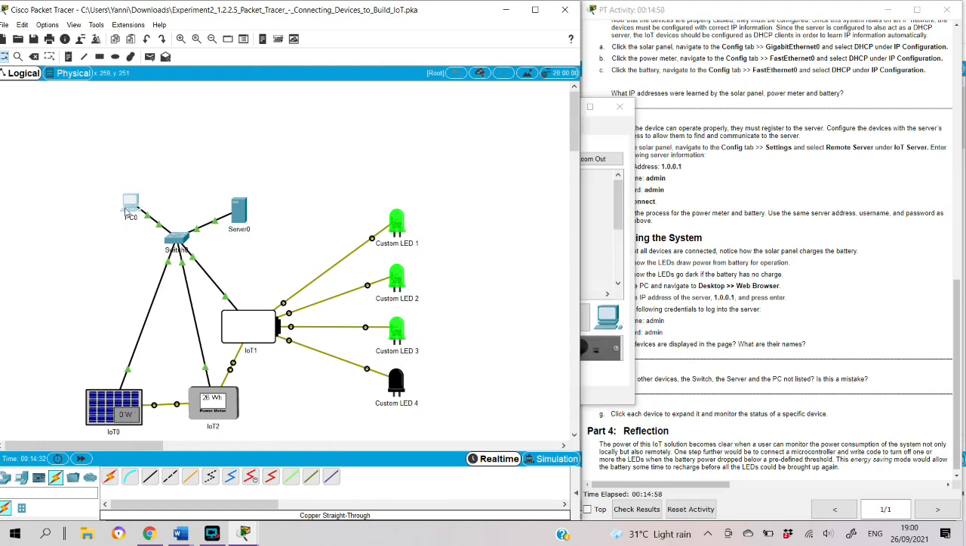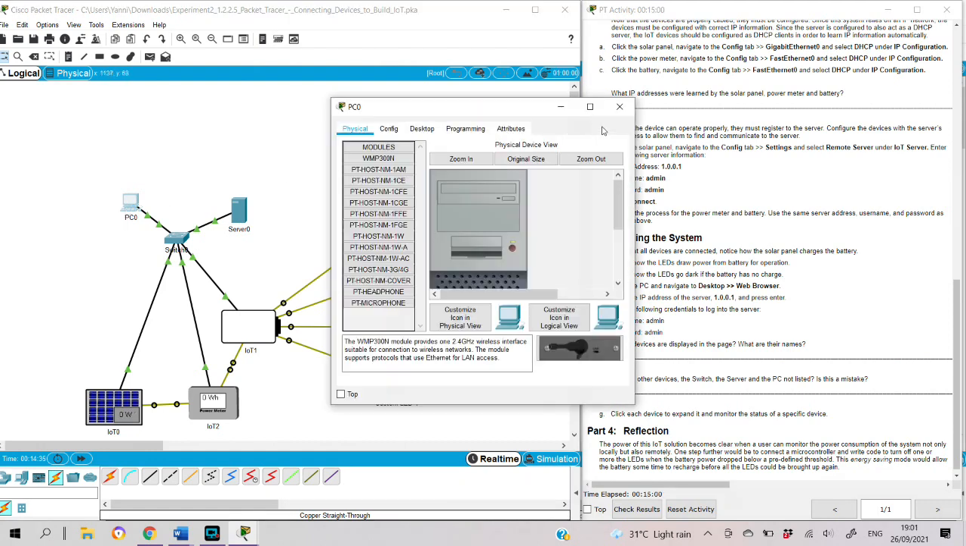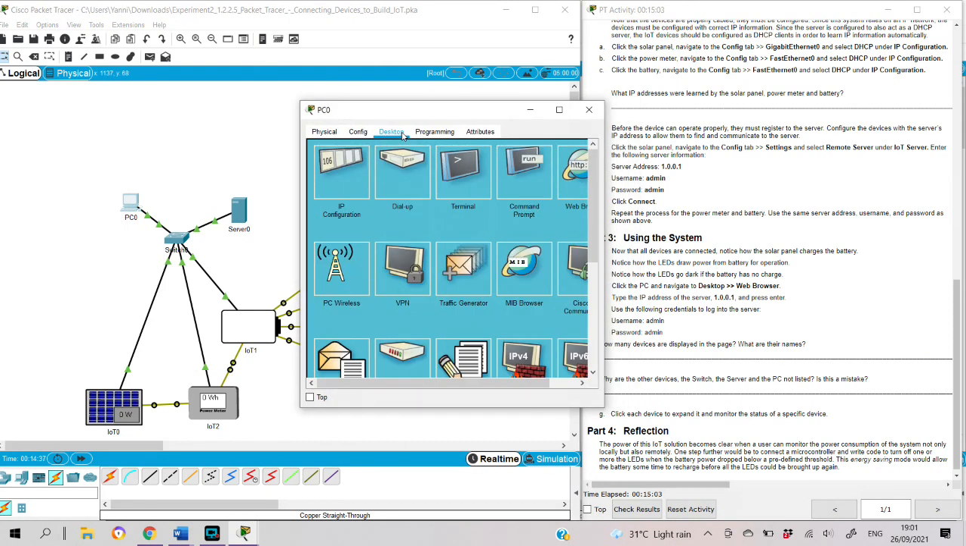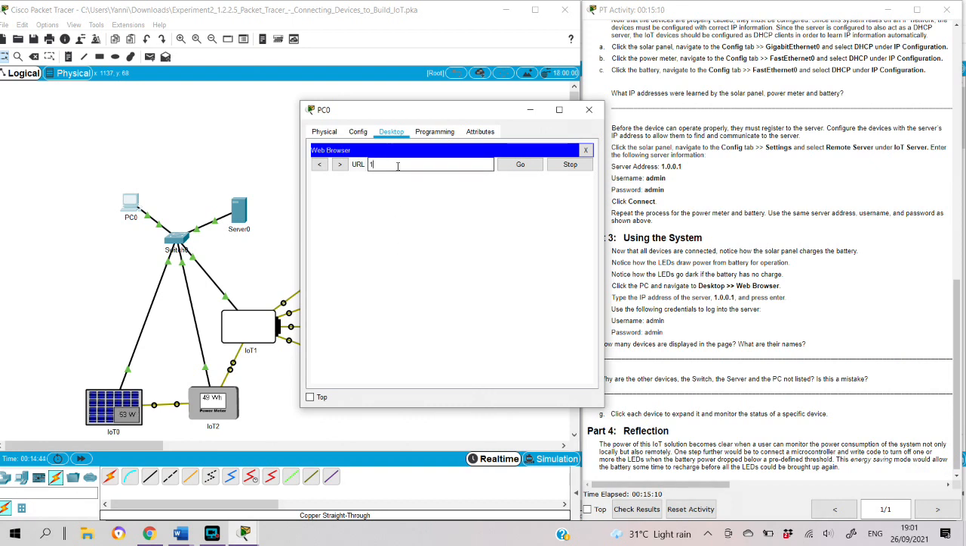Let's go to the PC. Then go to desktop and to the web browser. So we will type the IP address of the server and log in using the username admin and the password is admin. Let's try once more.